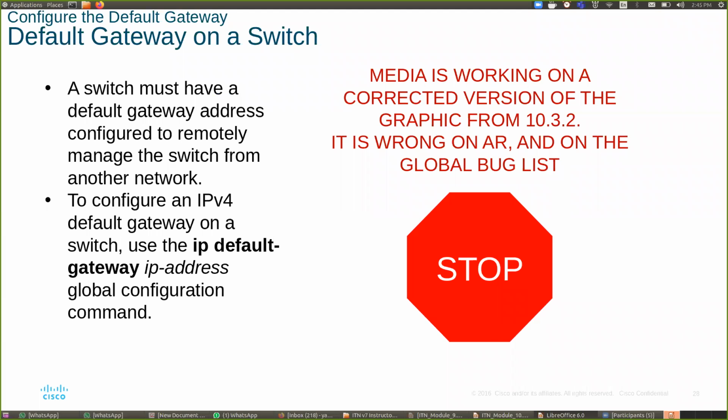So default gateway on a switch. A switch must have a default gateway address configured to remotely manage the switch from another network. Ordinarily, a switch does not need a default gateway, okay? But if you want the switch to be managed from a remote network, you can assign a default gateway to the switch. Is that clear? Ordinarily, the switch does not need a default gateway to function. But if you need to manage this switch remotely from a different network, you should configure a default gateway for the switch.